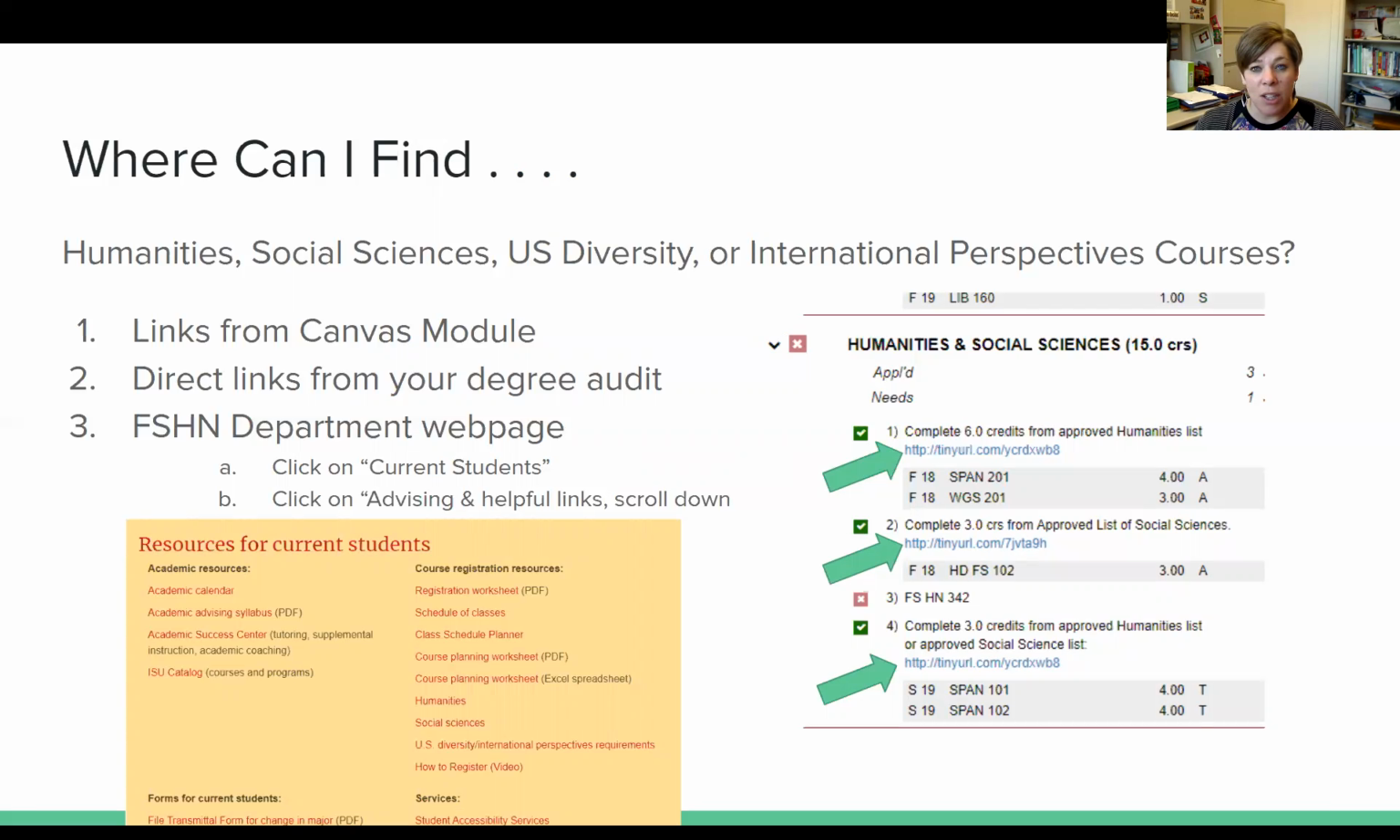And we also have this information listed on the department website. So if you go to the alphabetical index and go to F for Food Science and Human Nutrition Department, you'll get there. Click on current students and then advising and helpful links. And you'll see my picture and Ann Oldham's picture, and you just scroll down a little bit till you get to this gold box. And the gold box has a whole bunch of stuff. A registration worksheet, which we'll be using, the schedule of classes, course planning worksheets, the Excel document, and all that kind of stuff. So you can find those in multiple ways. So I'm going to talk specifically about these requirements in the next video, so be sure to watch it.